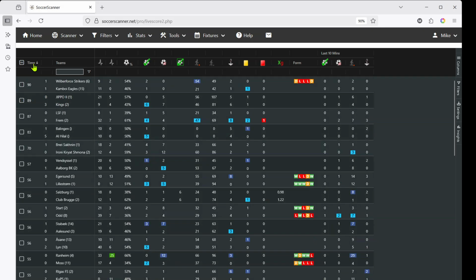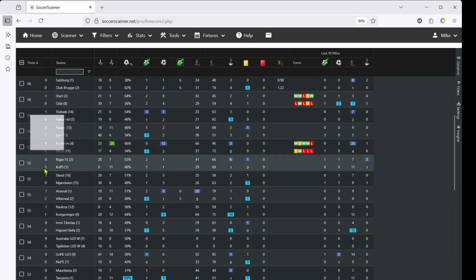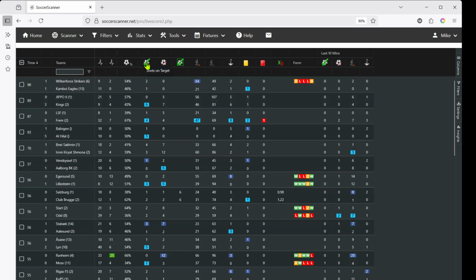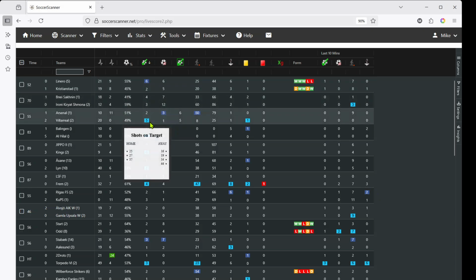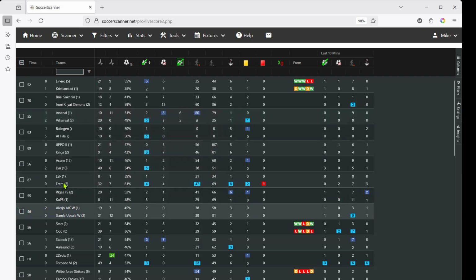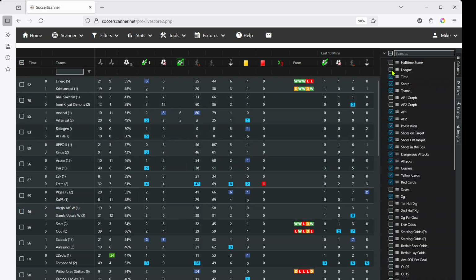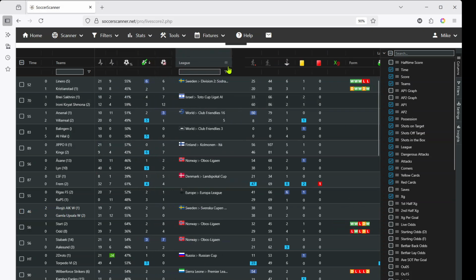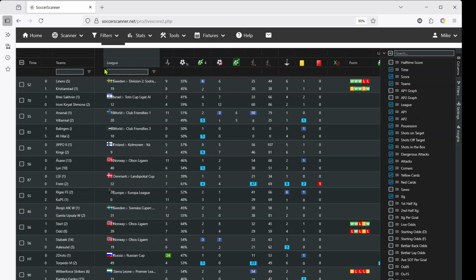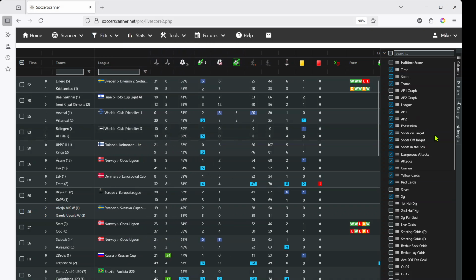So if I just do time, you can see there, I can sort by time. You can see I can sort by shots on target, and it will give you the most collective. So you've got 8, you've got 7, you've got 7. So again, depending on how you want to trade, you can set it up. If the league is important to you, go back and add it back in again. Okay, and you can, again, as we said earlier, just left click, move it wherever you want. So you can set this up exactly how you want it.